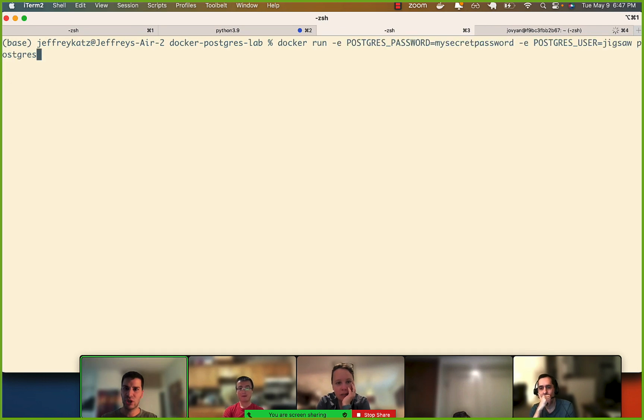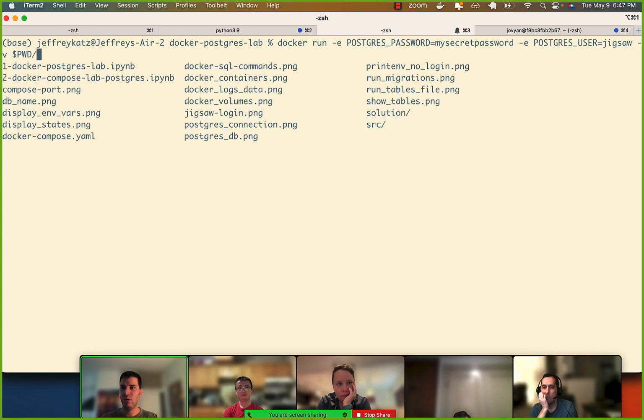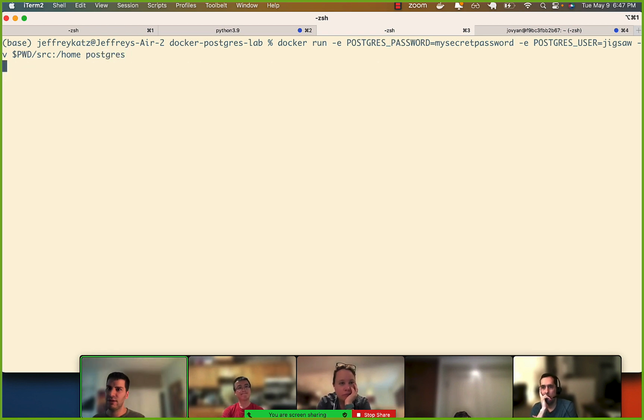So let's try to do that. Again, we'll now shut this down, and now we're just going to bind mount. So do the -v, and now we'll do the $pwd. So move the contents of the source folder into the /home folder in the running container, and then finally put in the image that we want to run. Let's see if this does anything.